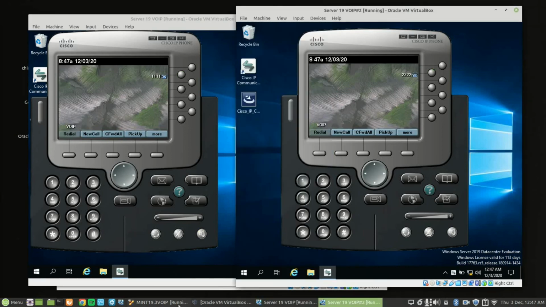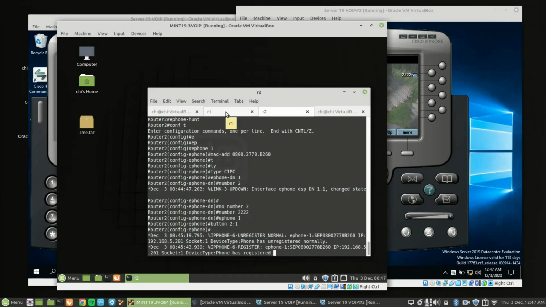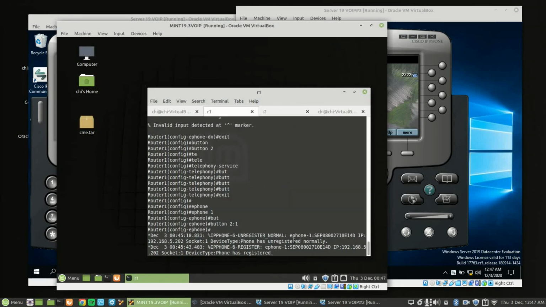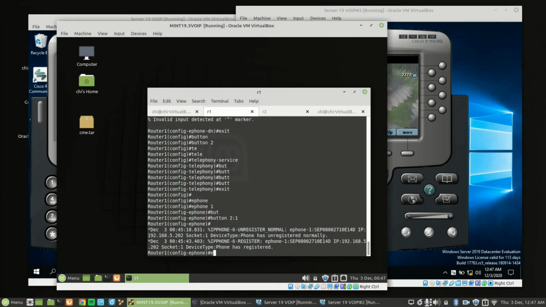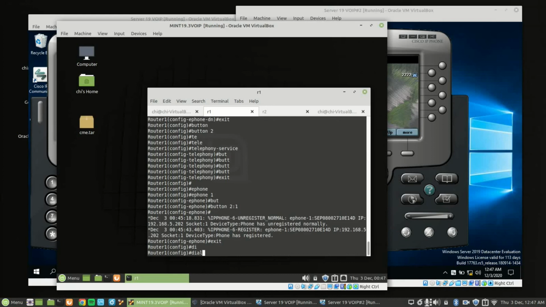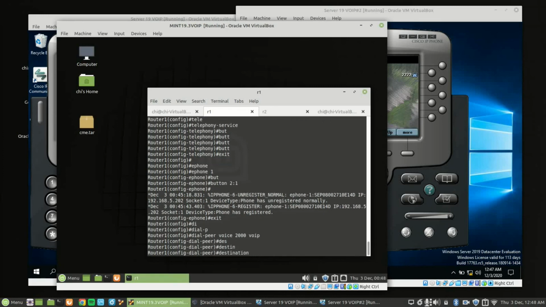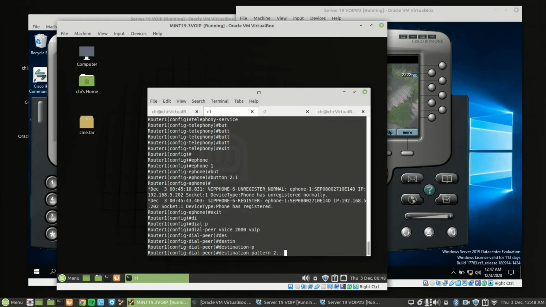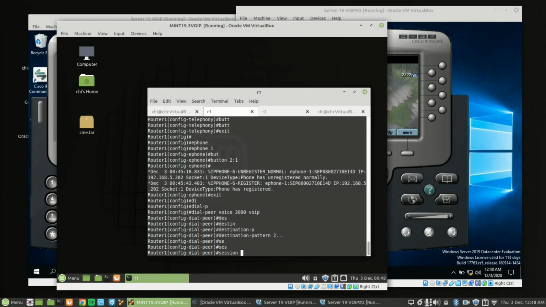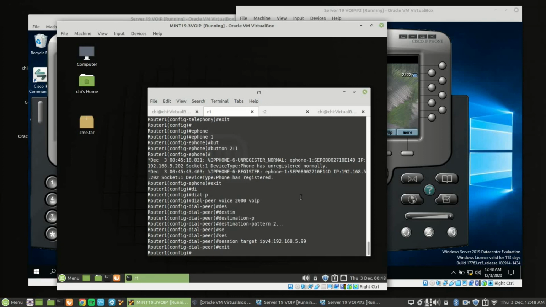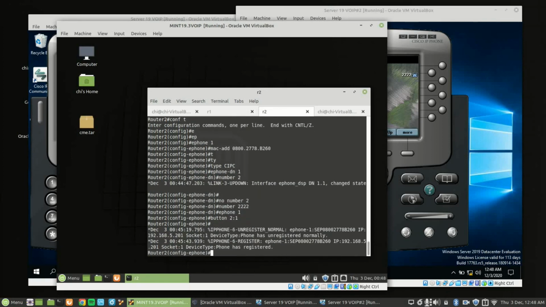To get the phones to call each other, we need to configure dial peers. So let's go back to router 1. dial-peer voice 2000 voip. I named it 2000, but you can change it to whatever you feel like. destination-pattern 2... What that means is I can call any number that begins with 2 and is 4 digits. So session target ipv4:192.168.5.99. Note this is router 2's IP address because I will be calling the phone on this router.